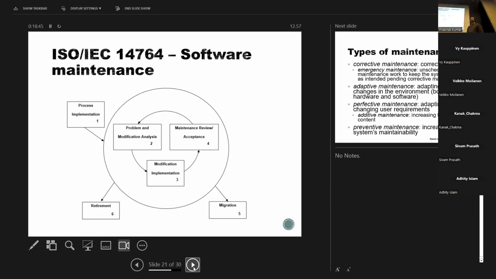Step 6, retirement, end of life. Now the software has reached a certain limit. We cannot modify it anymore. It cannot be used with the existing environment. And now we are in a position to say that we cannot provide you any more support. So in this case, the software has to be retired, right?